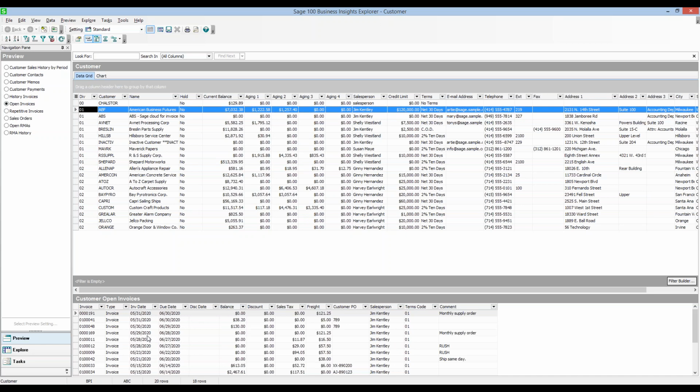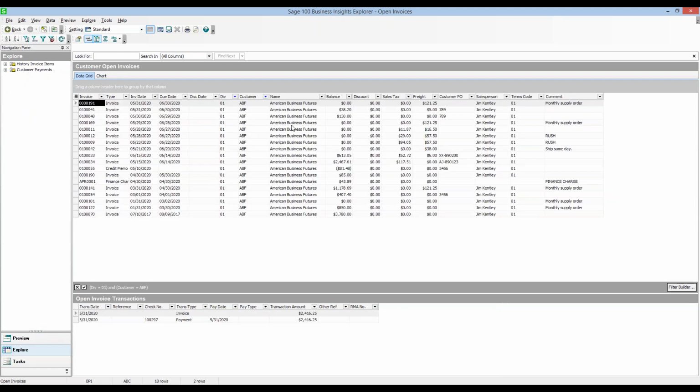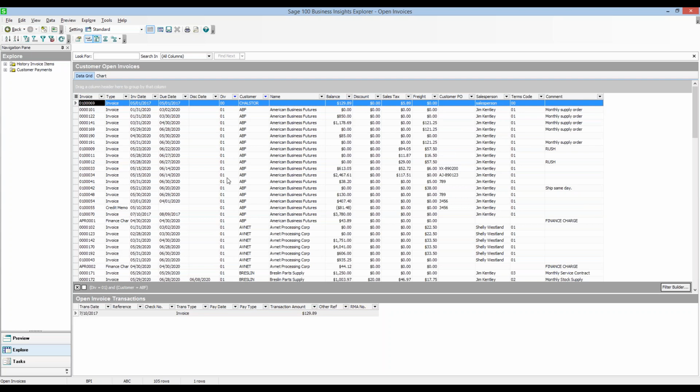But if I wanted to see open invoices for all of my customers, I can come here to Explore, and then I can navigate this way, and I can go to the open invoices. And yeah, so this one, because I was selected on my customer ABF, it actually drilled down to just that one, but I can uncheck it here, and then it will show me all available invoices.